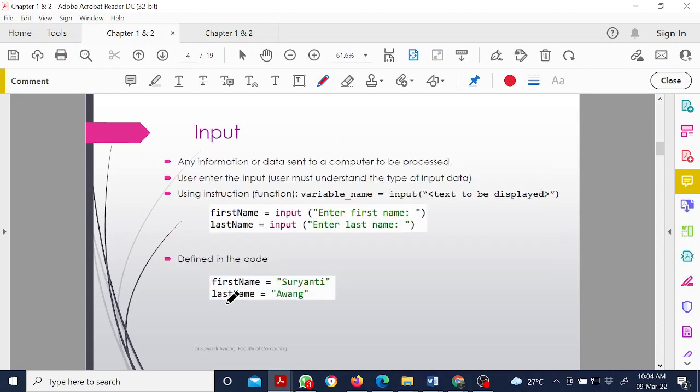Next, input. Input is any information or data sent to a computer to be processed. The user enters the input, and the user must understand the type of input data. To make sure the user understands, you have to guide them in your coding, using an instruction in the input function. This is the syntax to ask the user to enter input. You have a variable name, the identifier that will store the input, then equal to, then input with brackets, and inside is the instruction text in quotes to display to the user.